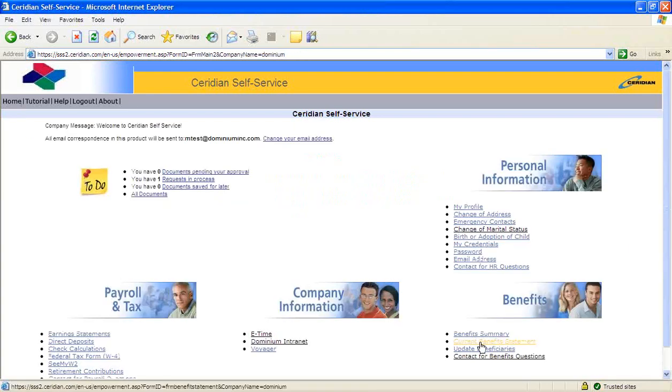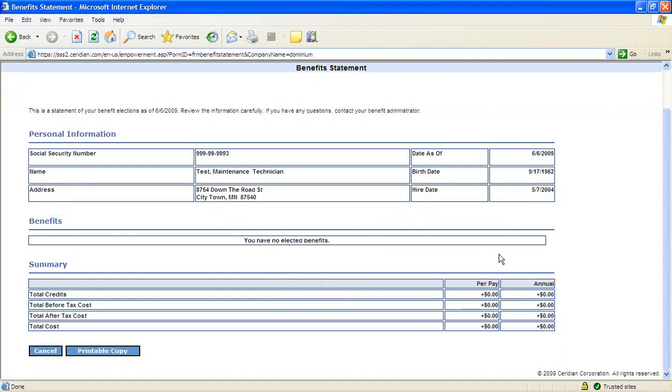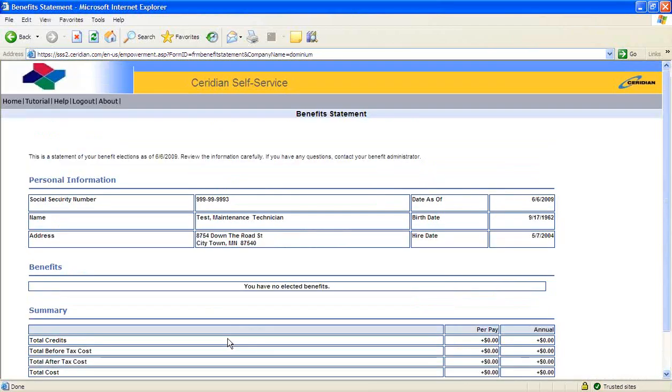Current benefit statements, I'll click this link. Again, this employee currently isn't enrolled in any benefits, but if they were, it would list the benefits as well as a summary of the costs per pay and annual. Employees have the option to print for their records, or they can just review within self-service.